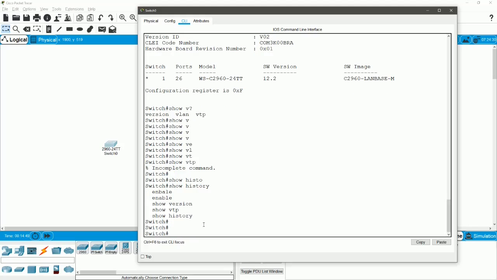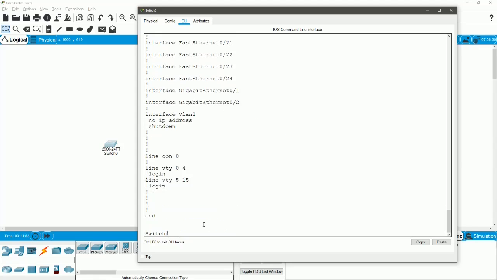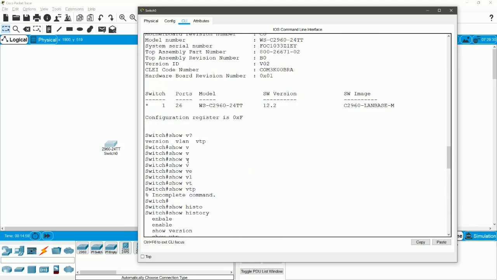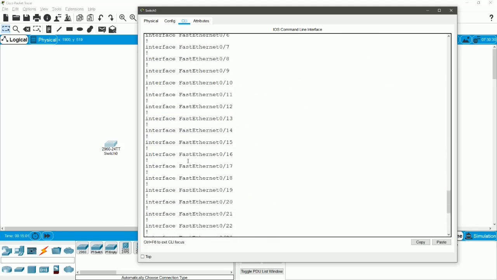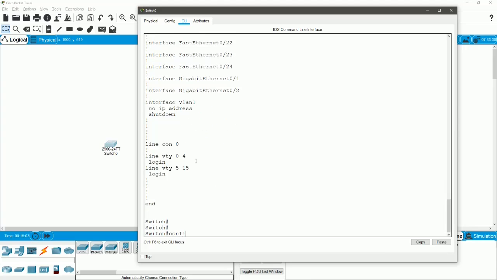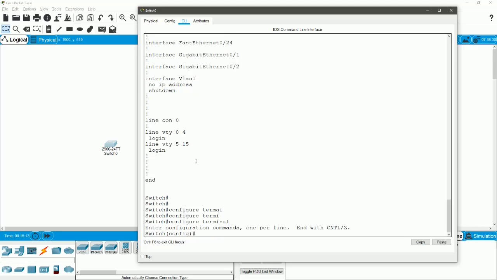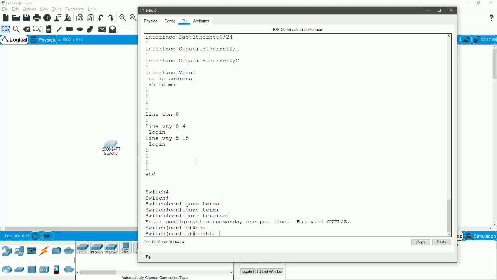Now let's try protecting CLI access. If you try show run, you can see that line console has no configuration and there is no enable password. So let's start by configuring the enable password. We should go to configure terminal first. Then we configure the enable password and I will configure it as Cisco 123.